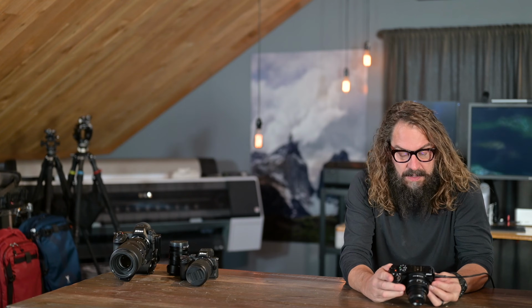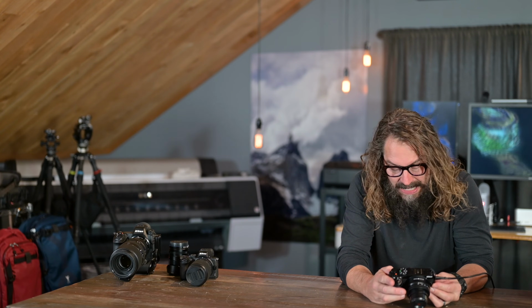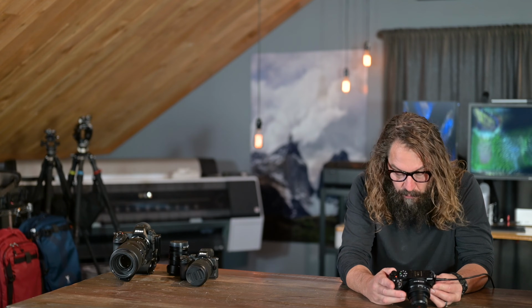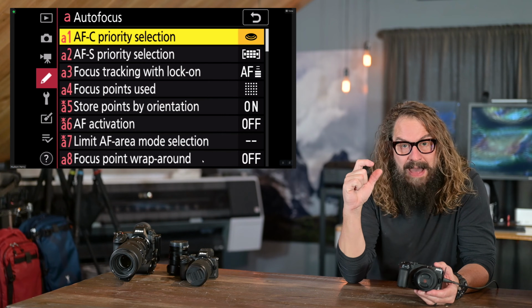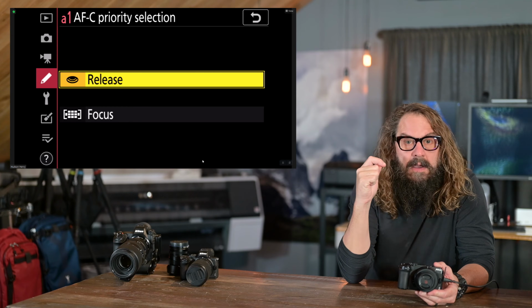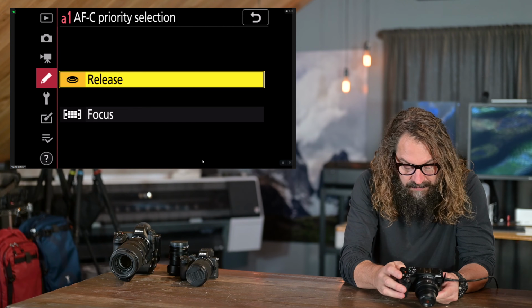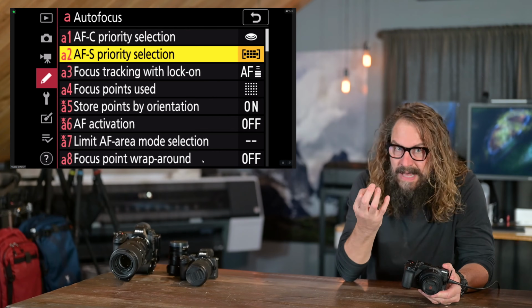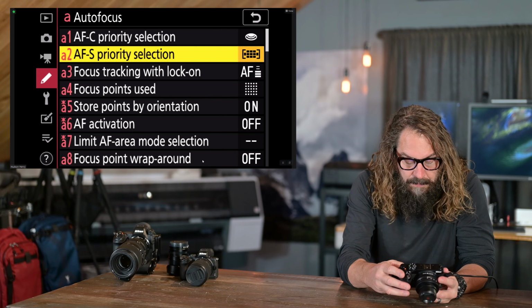All right, so coming in, looking at autofocus settings, you've got whether or not your autofocus continuous priority is on release or focus. What that means is when you're tracking action, would you rather have a priority on capturing the instant that you're interested in or having perfect focus? I choose release for the autofocus continuous. Autofocus single servo, where you're really trying to lock a subject, I choose focus. I think that's pretty much most people's standard setting.